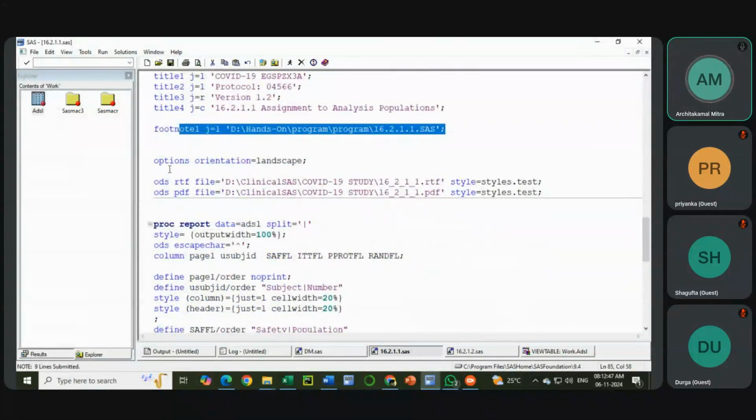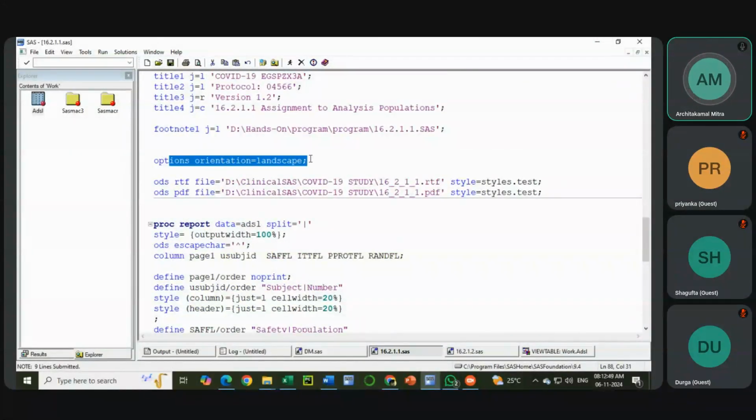Now, options orientation is landscape. These are some of the new things you will be learning, and they will be repeated in the majority of listings and tables. So if you learn it once, just keep these programs in mind, and that will help you apply it anywhere and everywhere. Because if you are working with a client, at least you have something of your own to provide, knowing all these things already.